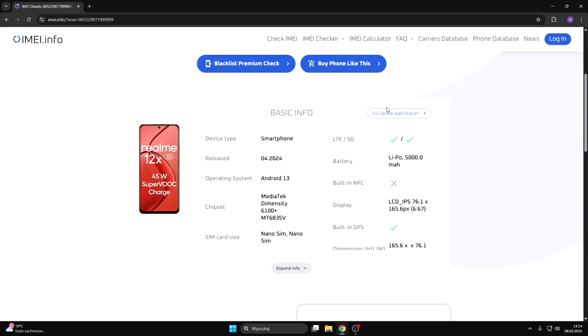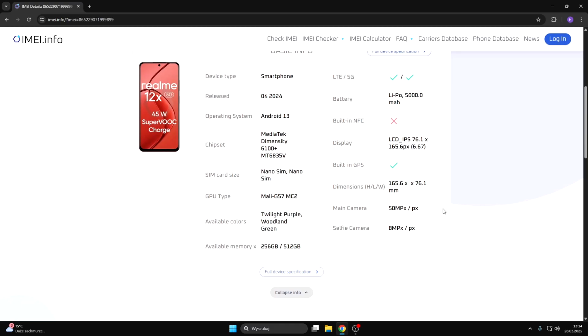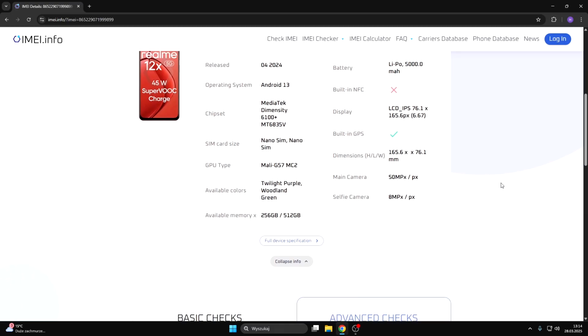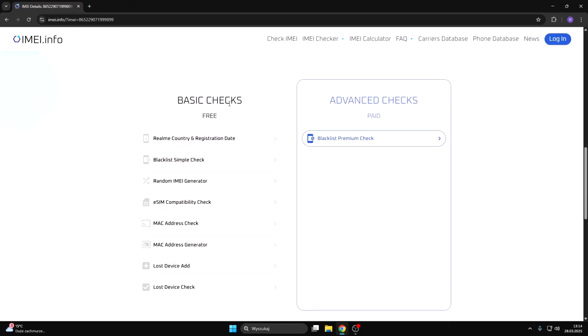If you scroll down, in here you can read the basic information about the phone, but when you click on the white button you can read the full information. And if you click on expand info, you can see more information about it and read it for yourself. Okay, but we are interested right in here, a little bit below.